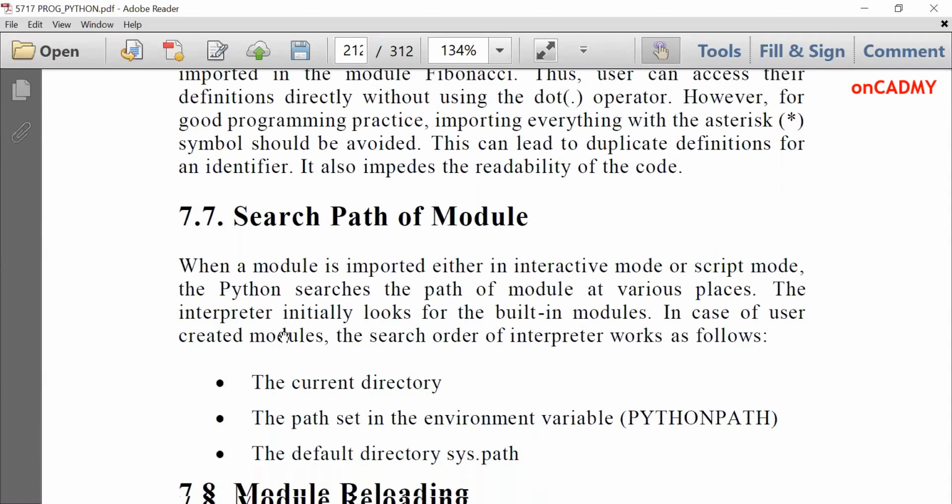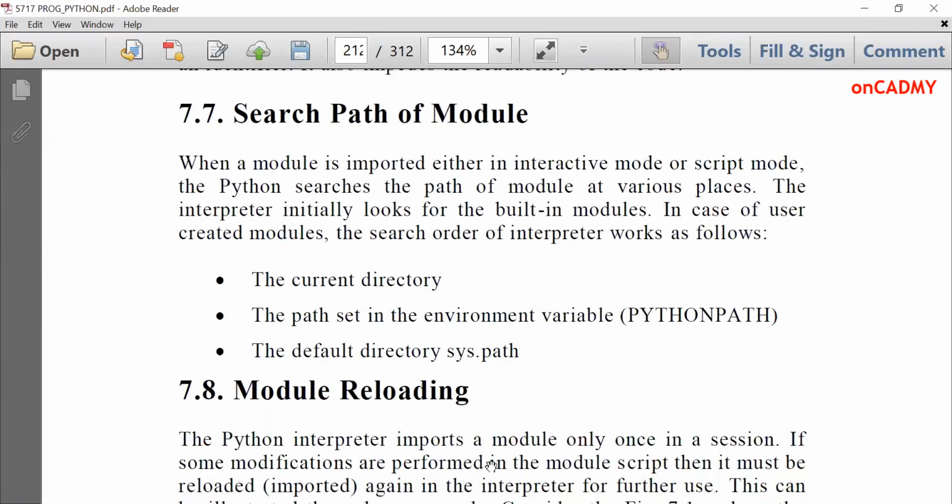Next is the search path of a module. So what is this search path? When a module is imported either in interactive mode or script mode, Python searches the path of the module at various places. The interpreter initially looks for built-in modules. In case of user-defined modules, the search order of the interpreter works as follows. For built-in modules, it searches by itself in its predefined path, which is given in the environment variable path when we install Python.